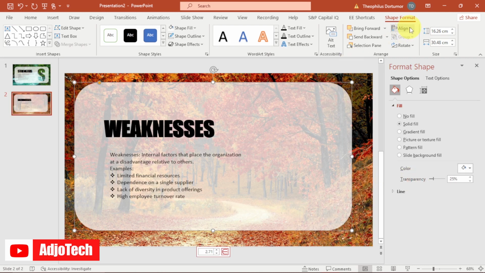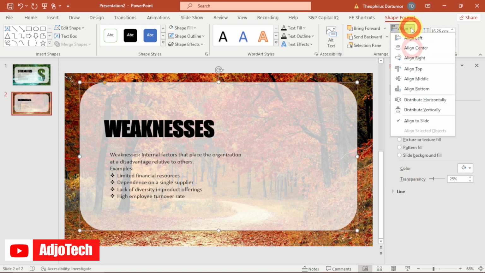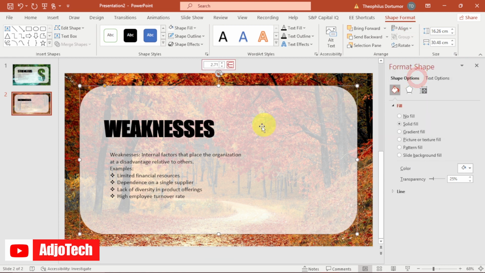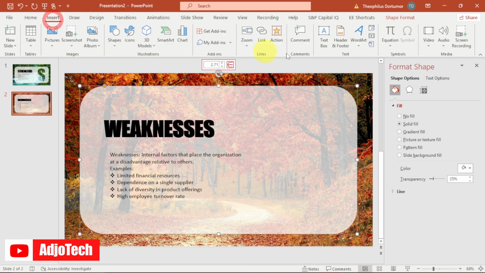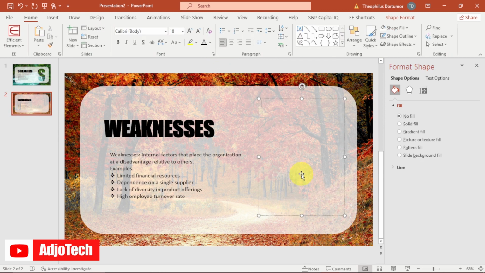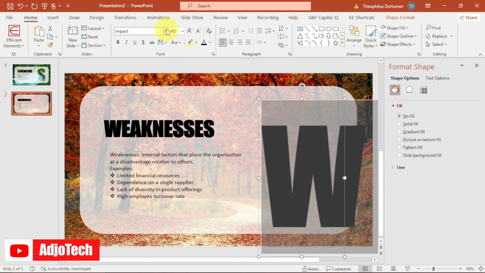We can use the alignment option, center align, and also middle align to make sure this is well aligned in the middle. Finally, add a text box again, draw another text box. Now we are dealing with weakness, so you put in the letter W. Let's change it to impact, and change the font size to 400 pixels. So you should get something like this.